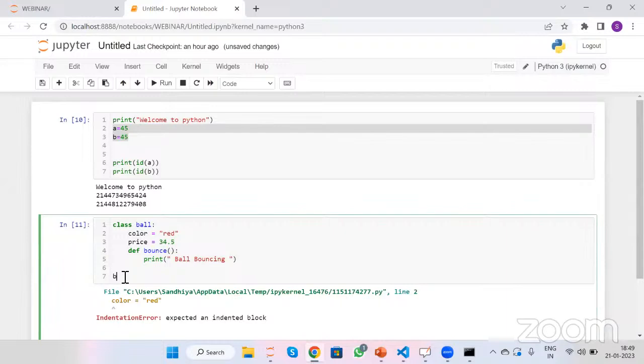Yes, Ball is my class, right? So we should give the open and close parenthesis. I'll tell you how or why we are giving open and close parenthesis. Before that, I should give some name to the object, right? So b1 is my first object, that is b1. And I should give the equals so that I can call the constructor.